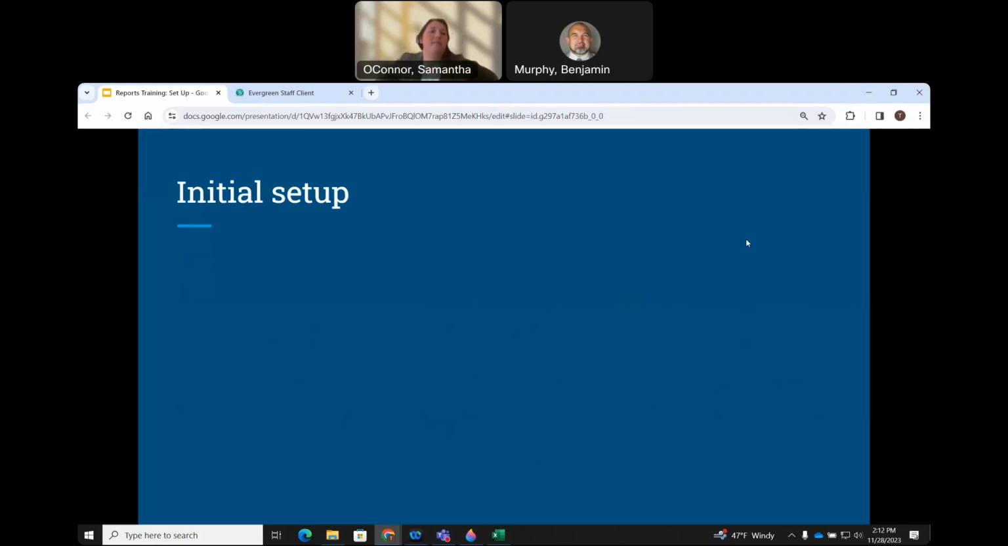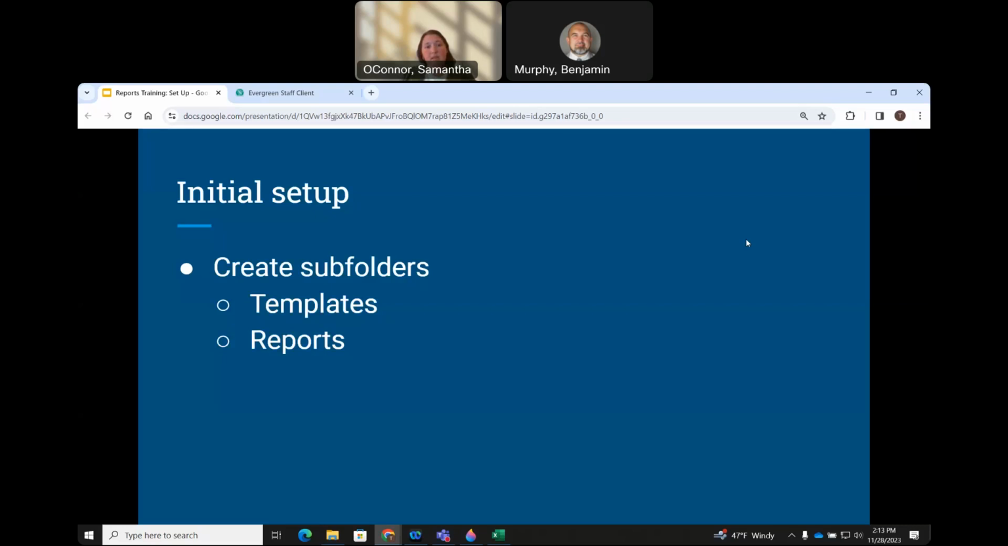So that's the basic underlying information about getting set up. Let's talk about what setup actually looks like now. The first step in setting up reports for your account or for your library's generic account is to create subfolders. Any of you who are already working with reports will have already done this step. You'll need at least one subfolder for each different piece of the report puzzle. So you'll need a subfolder for templates, for reports, and for your output. And let's go ahead and do that.